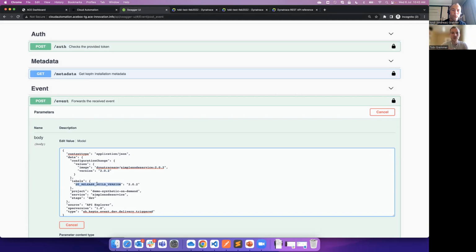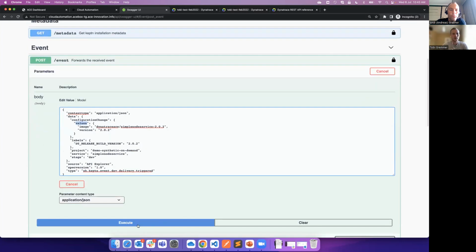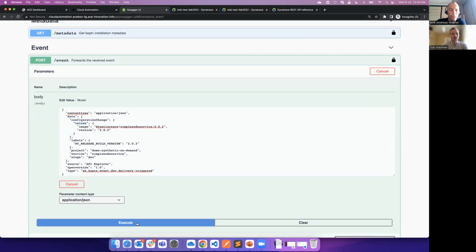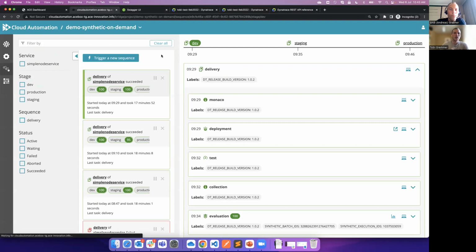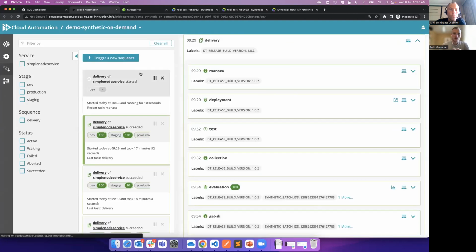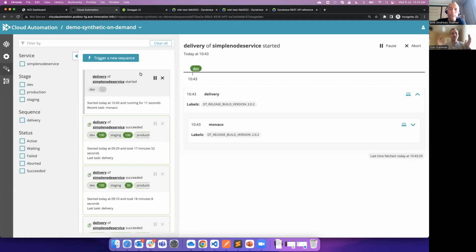That very release version or build version, in particular the DT release build version, we pass along with a couple of metadata. So for example, some labels, some values, and so on. I wouldn't worry about them for now. Again, not super relevant for our use case, just how our pipeline works. So I execute it. It should return a Keptn context, and then in Cloud Automation, the internet is a little slower today, so I might need a refresh. The delivery has started.